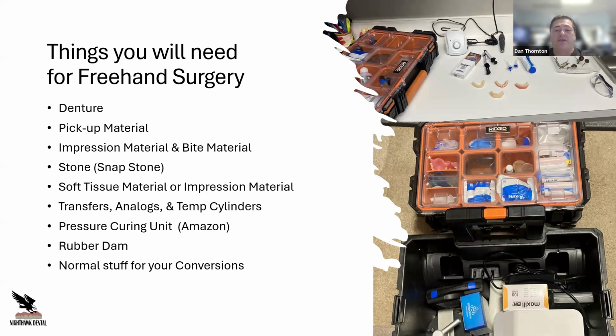Myself, when I do the freehand surgery, I like to make a stone model afterwards. Anyway, I like using Snapstone just because of the shrink factor, and it sets up in probably about 3 minutes compared to our traditional stone that would take a little bit longer to set up.